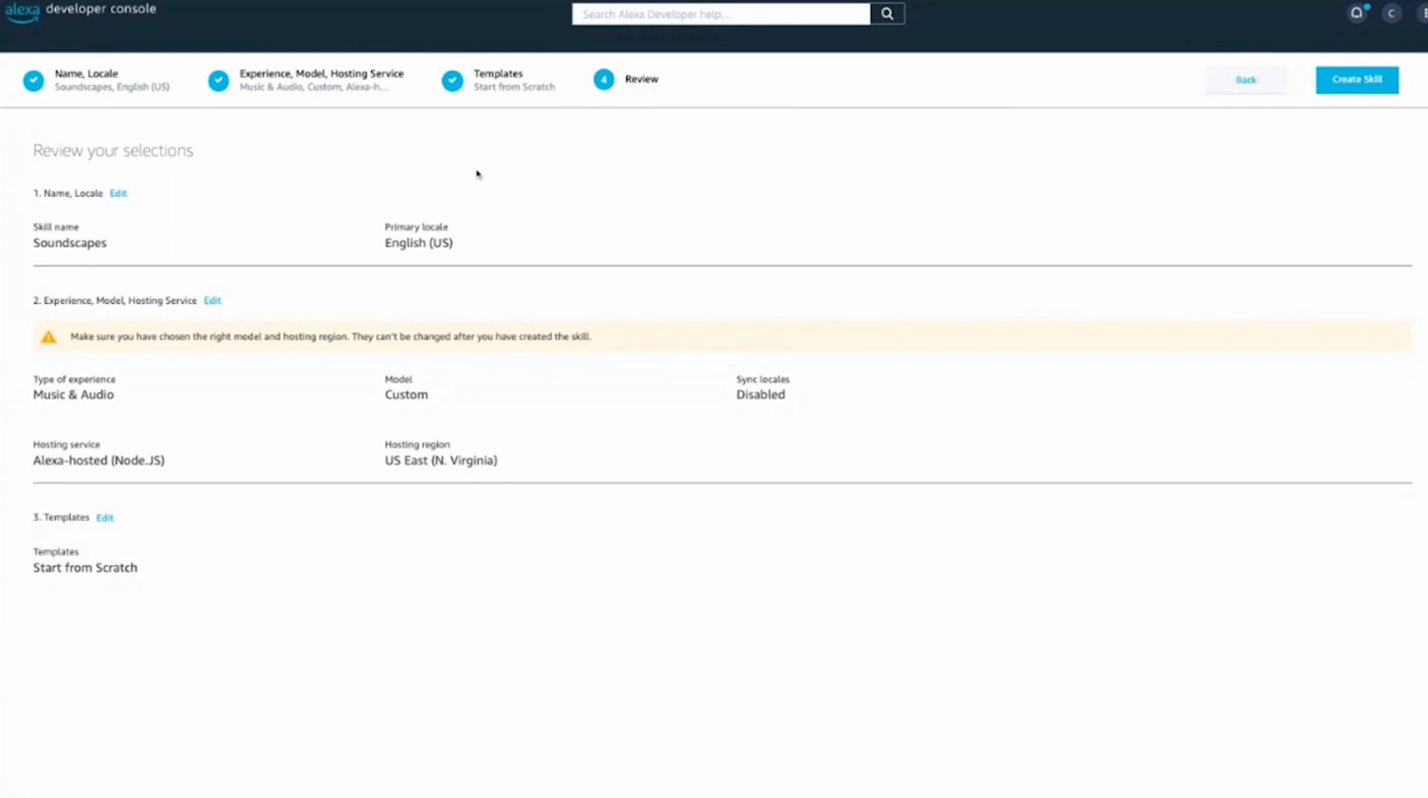Okay, so if you move on to the next page, we added a review page. This helps you review what choices you have made and also flags what is a one-way door decision. For example, when you choose a model and click the create skill button, that model cannot be changed later. We show that the hosting region and the model you have chosen are one-way door decisions, so if you want to change them, you can go back and edit from here.